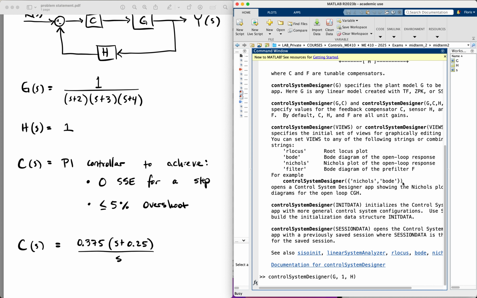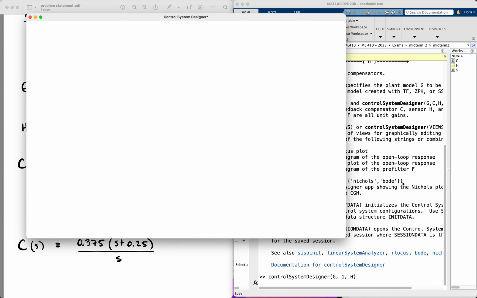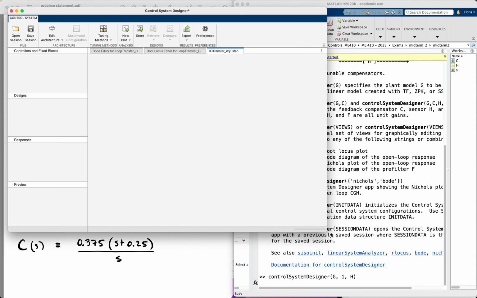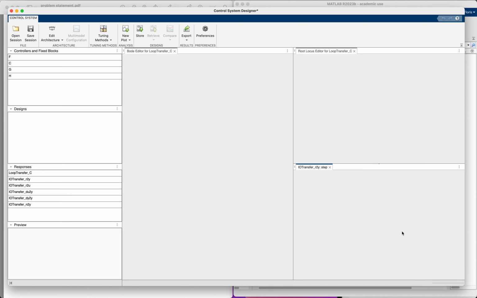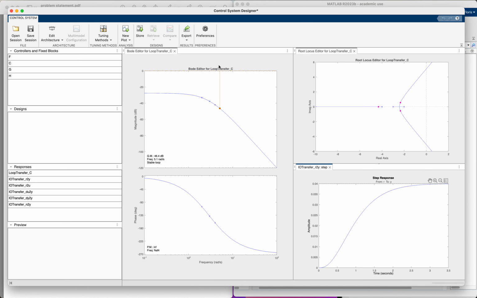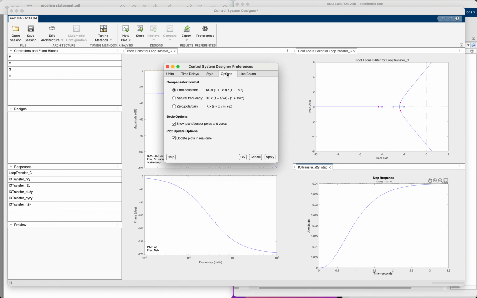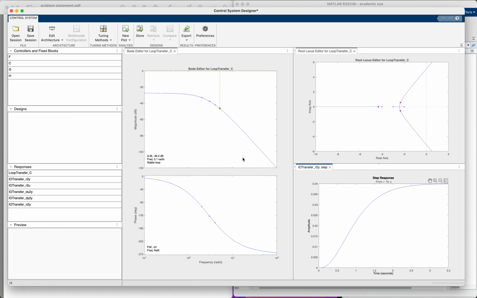This usually takes a little while to start up because there's a lot of computations it has to do. And it pops up with this window. I'll make this a little bigger. There's a lot of stuff going on here, and we'll walk through it in a moment. First thing I'm going to do, though, is go to Preferences and Options, and then select 0 pole gain. This way, the format of the transfer functions and the controller we enter will look a lot more like the ones that we're designing by hand. So we'll hit Apply and OK.